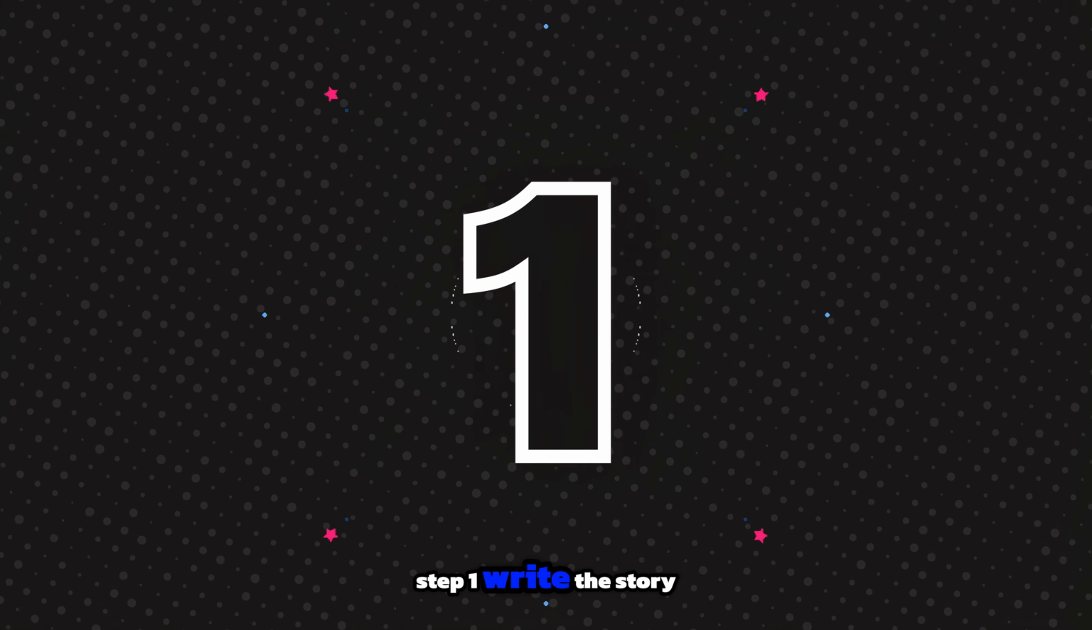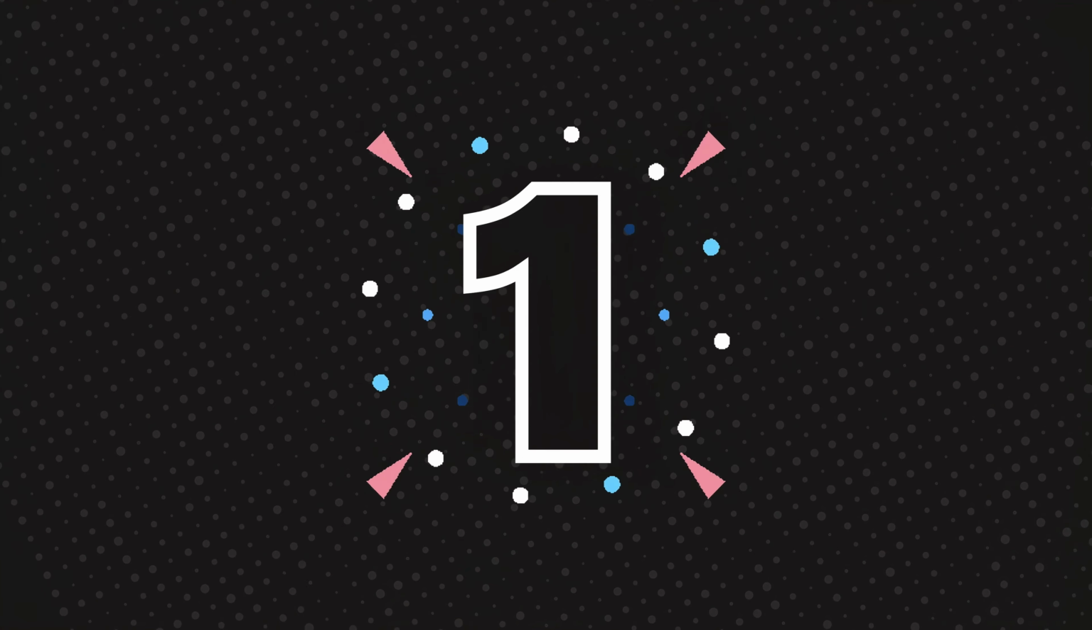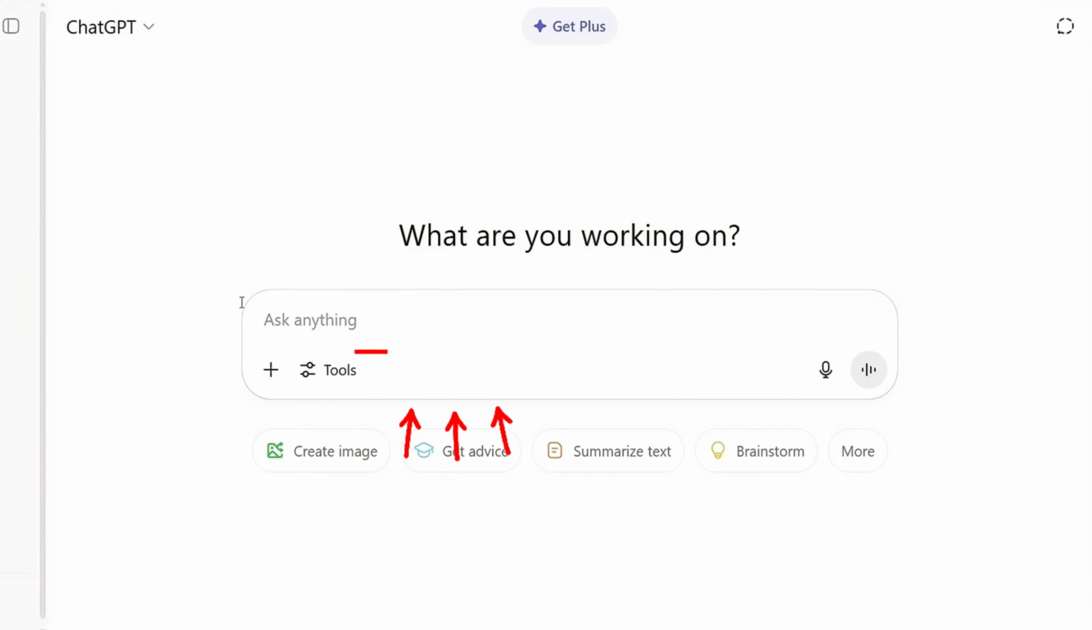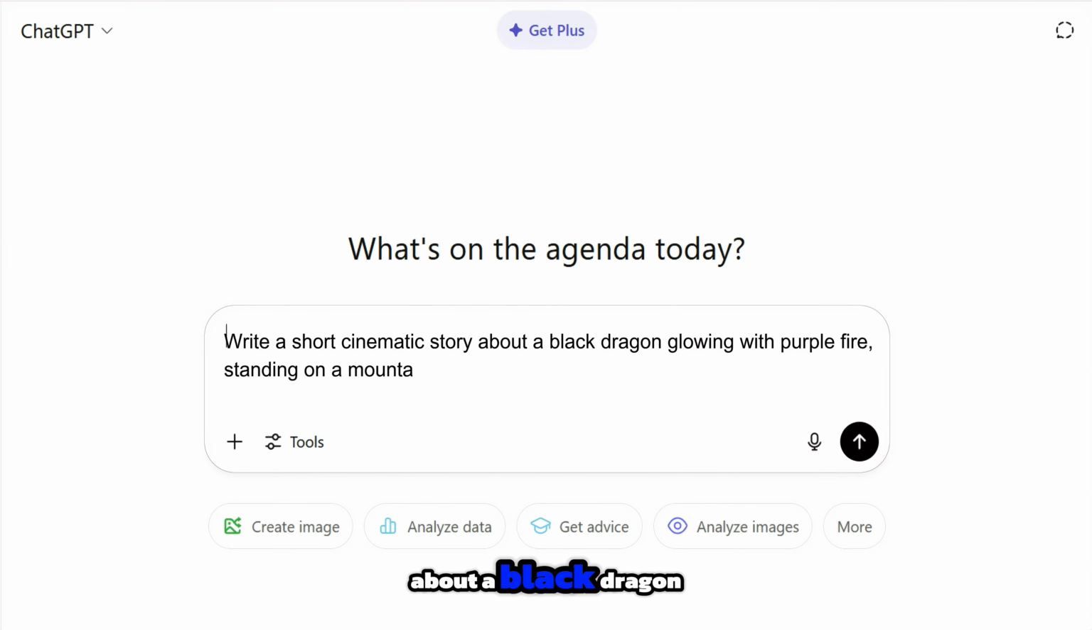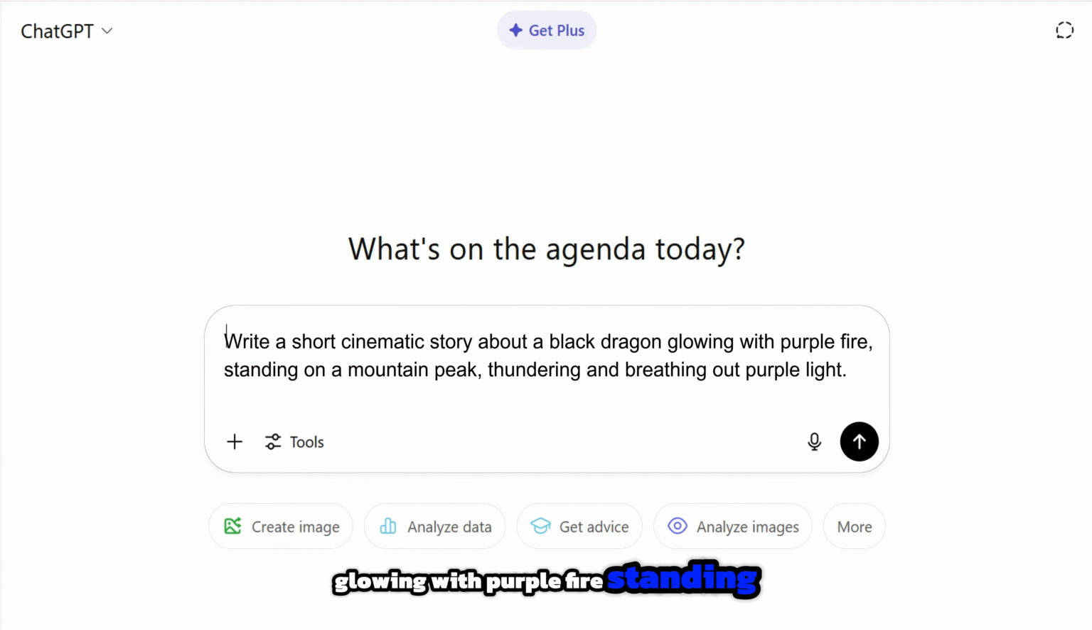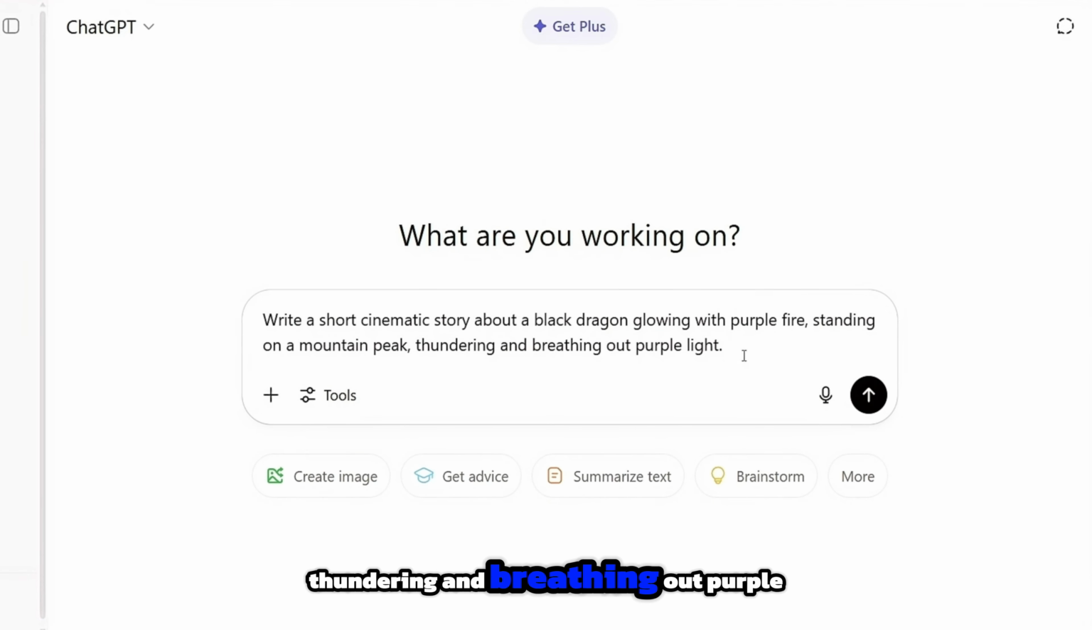Step 1. Write the story with ChatGPT. I started with ChatGPT. I asked it, write a short cinematic story about a black dragon glowing with purple fire, standing on a mountain peak, thundering and breathing out purple light.